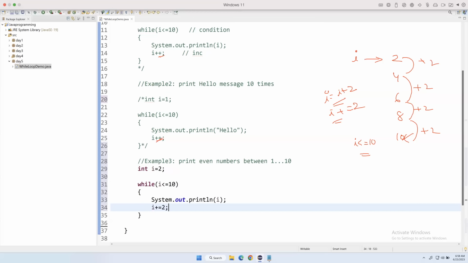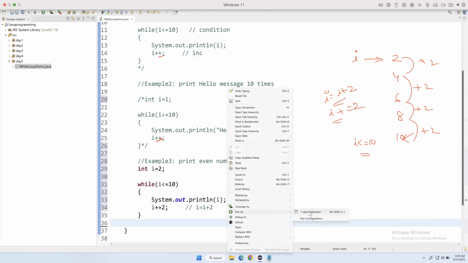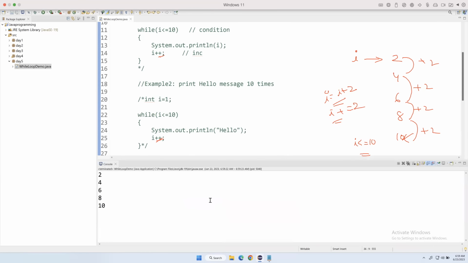Okay, now this is exactly equal to what? I equal to I plus 2. This is the same expression. So the same expression we write in the shortcut way, I plus equal to 2. Anything is fine. Okay. So initialization, condition, then print the value. After that, we have incremented by 2. Now execute and see. It will print only even numbers between 1 to 10. So exactly, we got the even numbers.